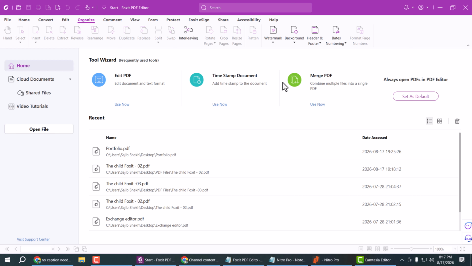Hello everyone, today I will show you how to make a PDF portfolio using Foxit PDF Editor.